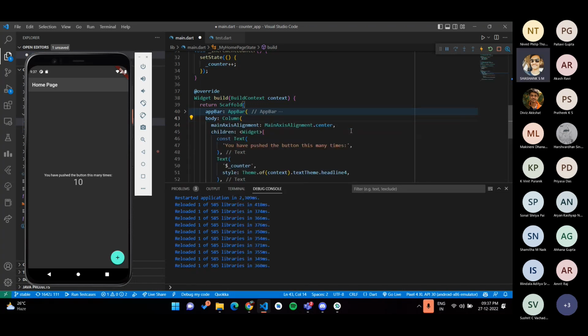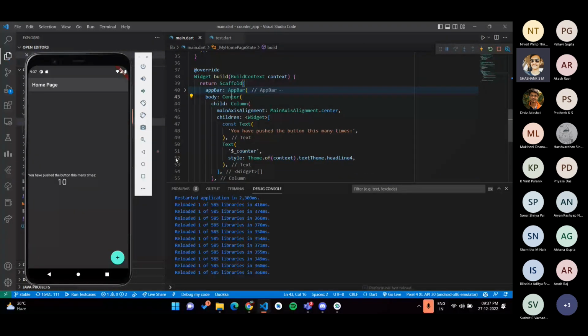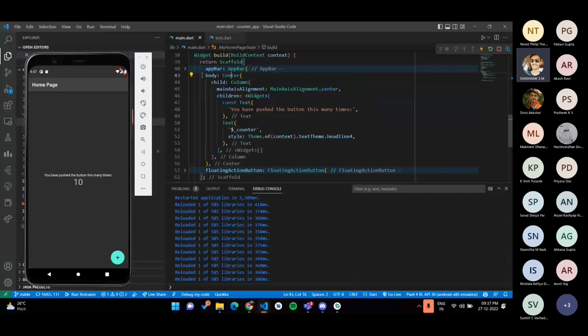And I remove this widget and it's just a column. Let's see how it will look now. As you can see, it's not in the center, it's left aligned. But now if I add the center widget, it gets pushed to the center. Now, okay, you got it clear, center.